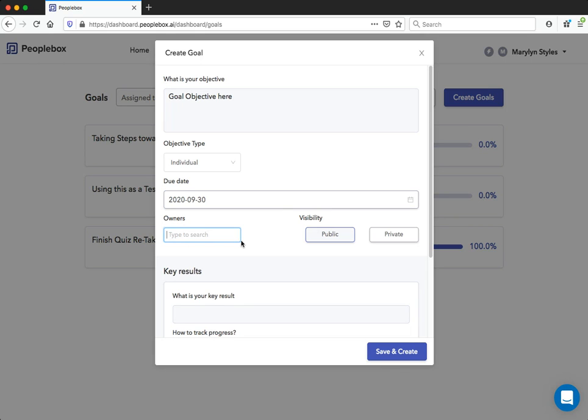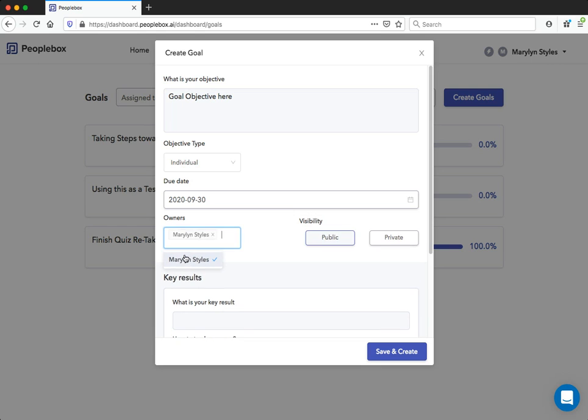So this is going to be a goal for myself. So I'm going to put my name here. And once you type in, then names will come up in the search. So I'll select myself. And I can also select the visibility for this goal. So if you want it to be a private goal, then you would just select private. If it's okay for it to be public, then you can select public. If it's an individual goal, you have the choice to select whichever one you prefer.